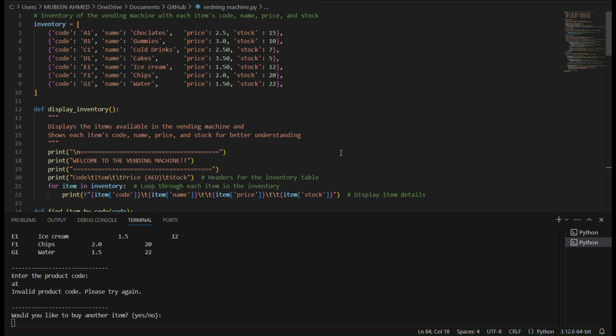So as we see here, we have the display of the inventory of items, where it shows the code, the names, the pricing, and the stock level. This vending machine allows users to select items using unique product codes. It also handles payments, calculates change, verifies sufficient funds, and updates the stock of an item after every successful purchase.